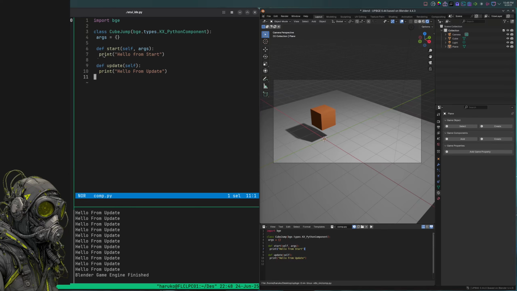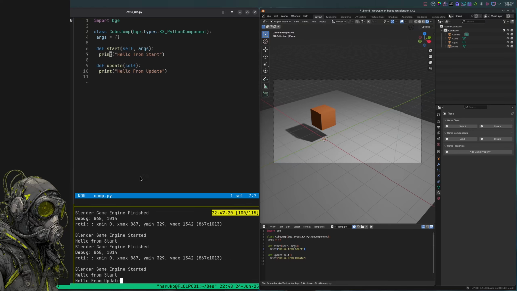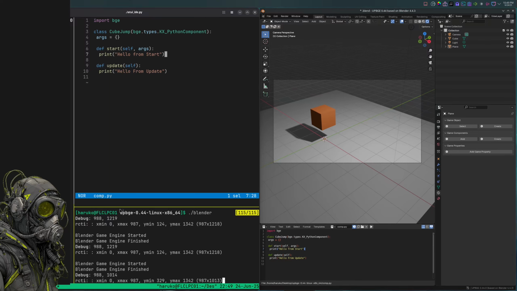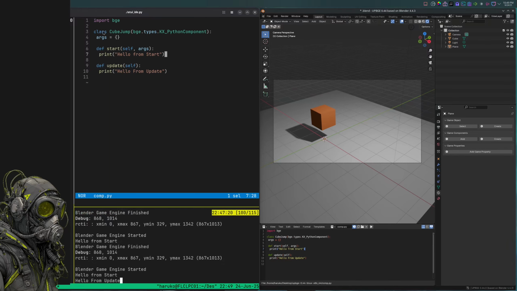So, as we said before, start does the action at the very beginning of the game. Update does it every frame. But there is a problem here. We just printed a bunch of text, and we named this component called cube jump. So we got some things to do here.